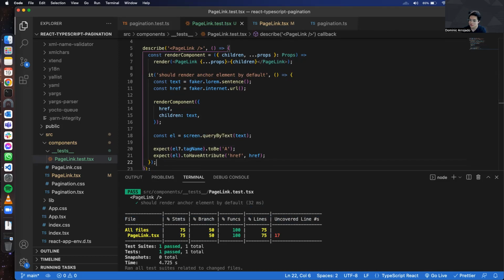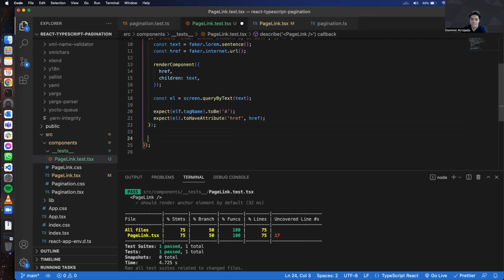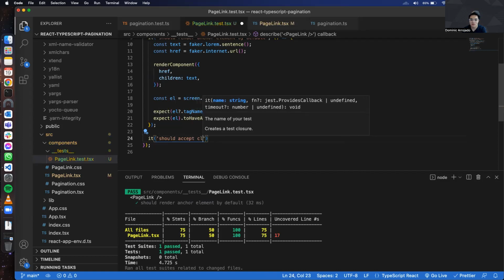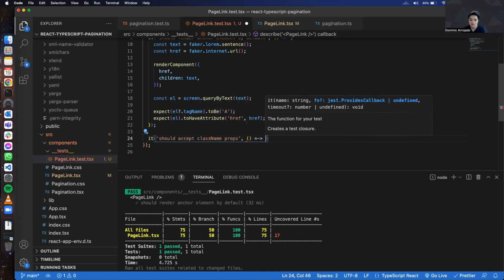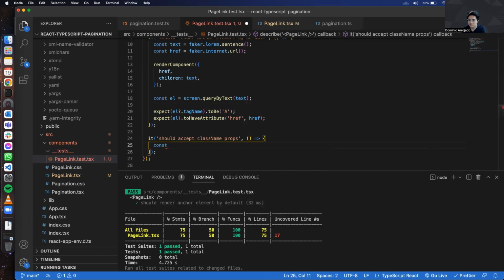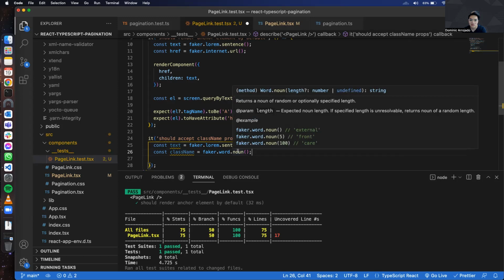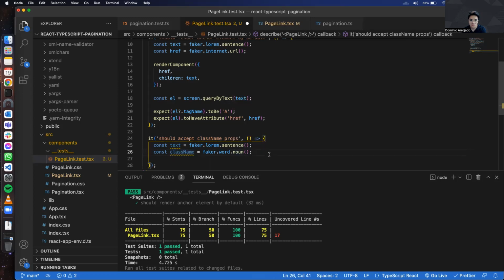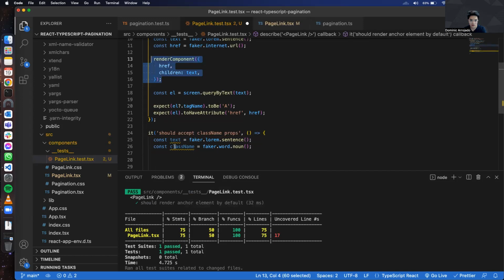So the next test case is basically, it should accept class name props. So we can generate a random class name here. We still need to generate a text for the children. For the class name, we can use Faker word noun. You see the example, this looks like a class name, right? External front care, yeah. Render the component, copy this.